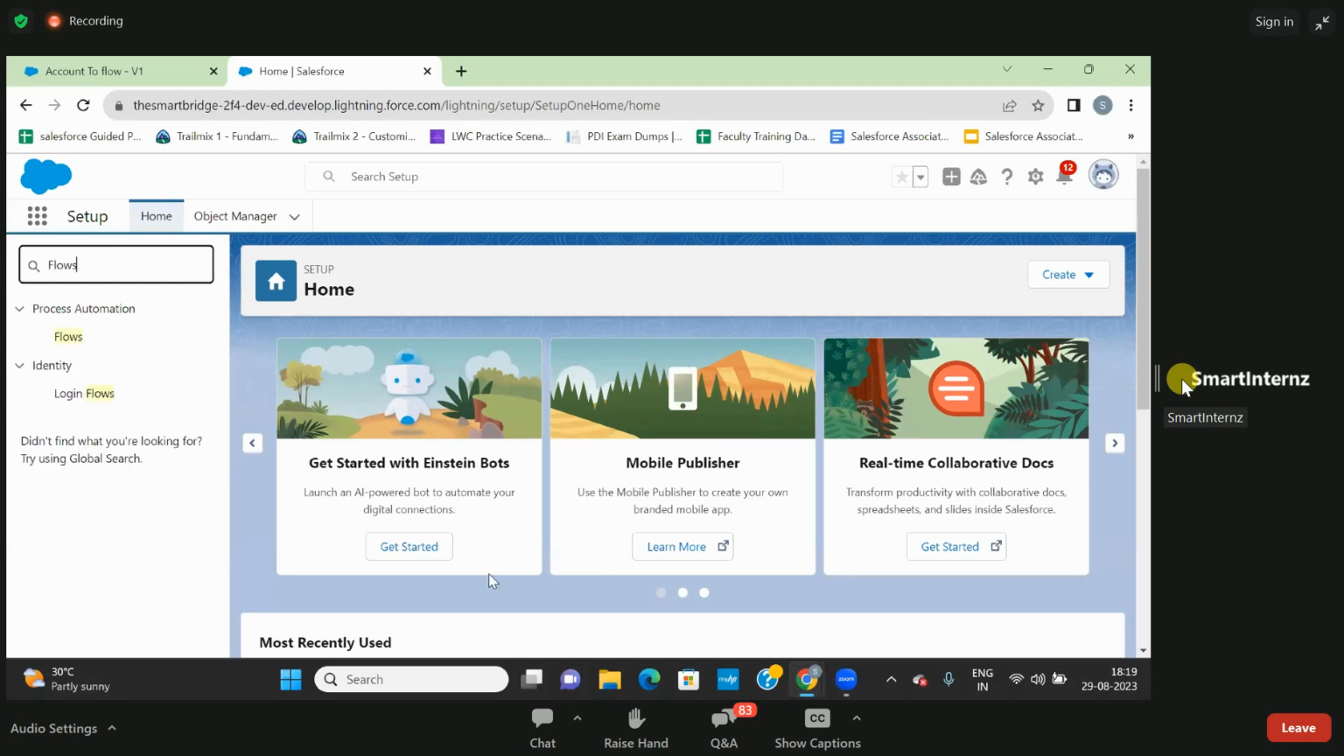So I hope everyone is following this. Please pay attention, guys. Okay. So here you can see there is a process automation called flows.